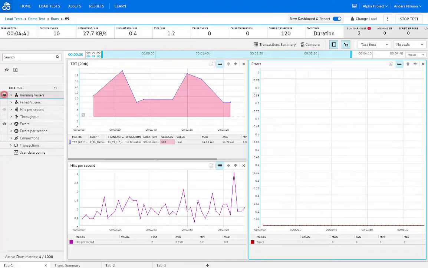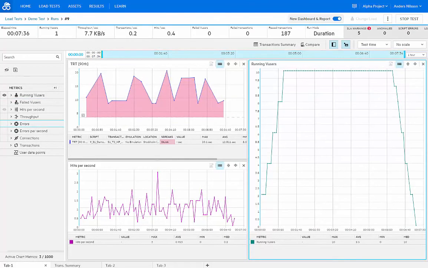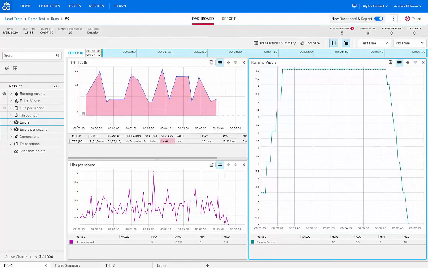Closing one of the graphs and opening up the running virtual users graph, it now shows the ramp up, duration, and tear down of the test. And once all virtual users stop running, the test stopped automatically.